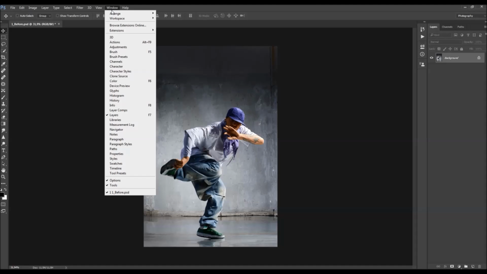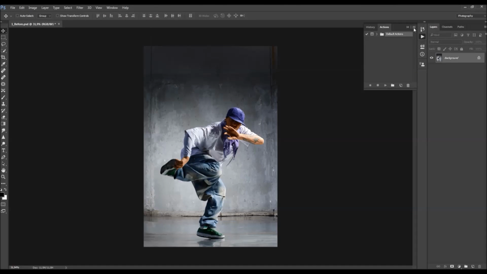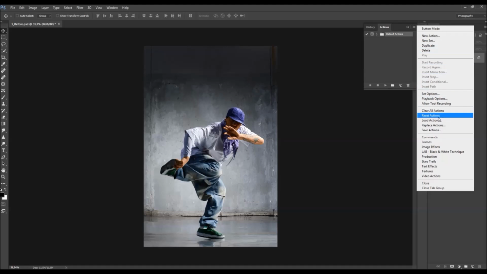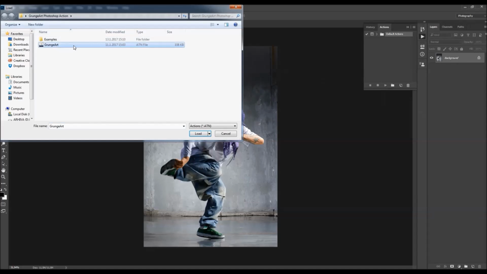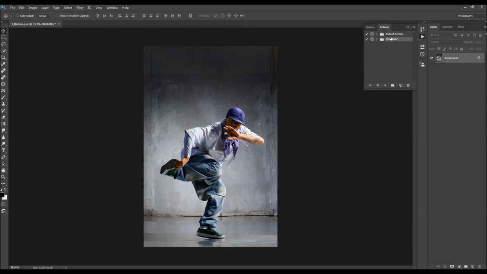Okay, to load the action, just go to Window, Actions, and click on the menu icon here, Load Actions, and choose the action that came with the download. Click Load. The action will appear in your Actions panel.